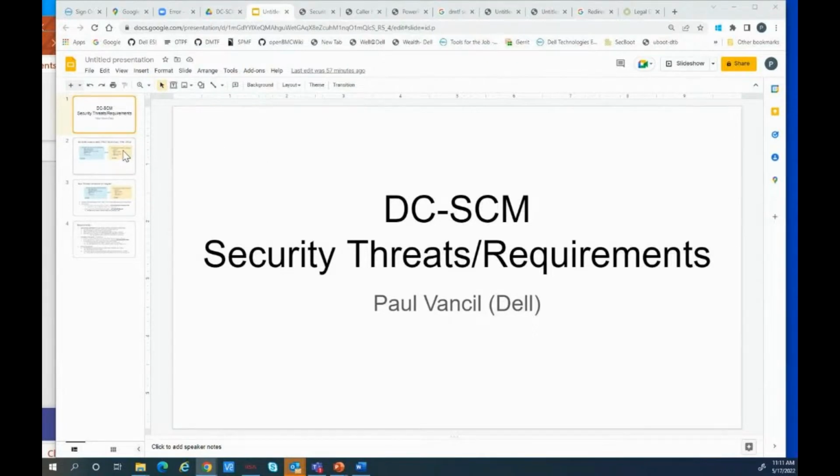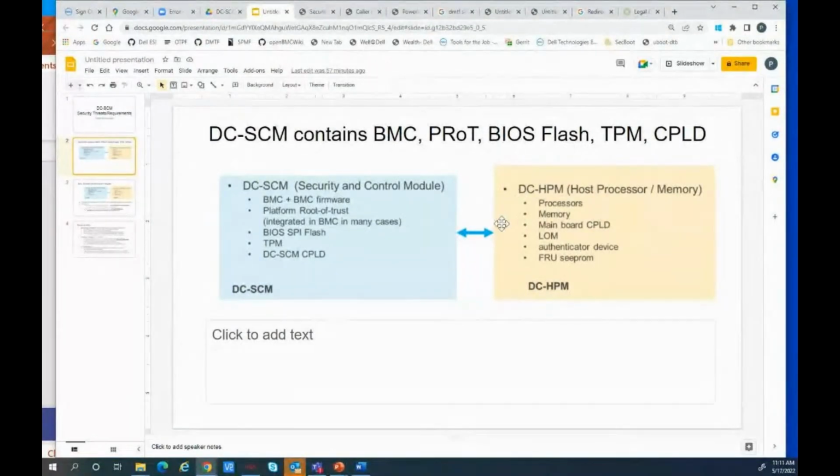This is really just a high-level analysis. This slide makes it clear what logic is on the SCM, which is the BMC, the platform root of trust, the BIOS flash, the TPM, and the CPLD. It also specifies the form factor, and in between there's a connector. So you've got a standard form factor, a standard connector, and nothing on how you build it other than what's standardized. On the HPM side, it has the processor and memory, another CPLD, maybe this authenticator device if we choose to use it, that Tim talked about, for discovery. Again, the form factor is standard. So that's the DC-SCM: a module with all the security stuff on it, easy to swap in and out, and easy to swap a DC-HPM in and out of a chassis.